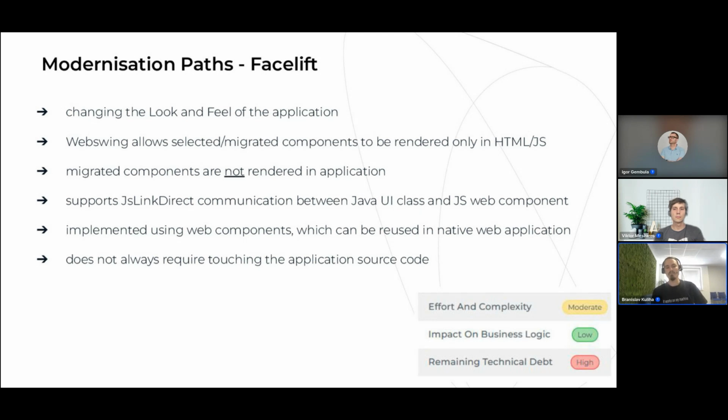And then when you implement such a web component, you can reuse it in the other parts of your native web application. So you can basically implement a web component for a table, and then you can use the same web component, maybe also not directly for the Webswing migrated component, but somewhere else in your application where you have a native table.